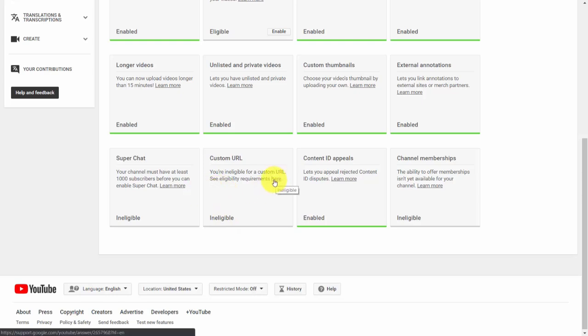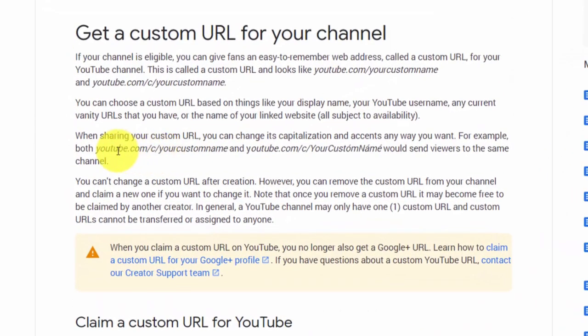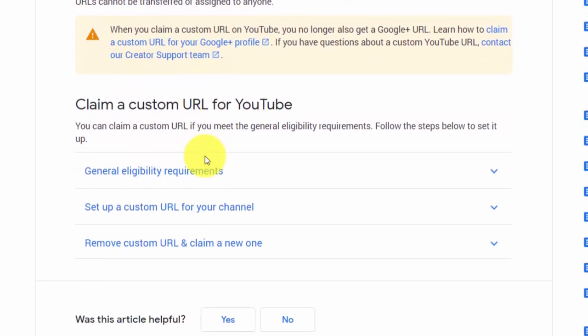So we're going to click this link where it says here. And what you're going to notice is that this is going to give you the ability to give a name to your YouTube URL instead of the long ugly one that we were working with earlier. So what we're going to do is scroll down and click General Eligibility Requirements.